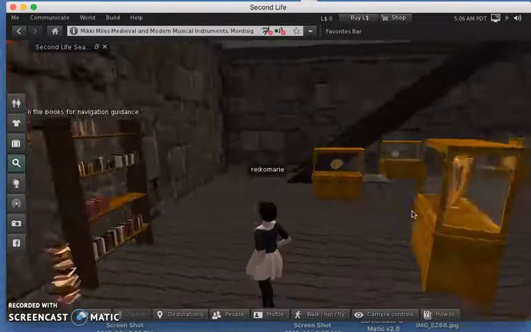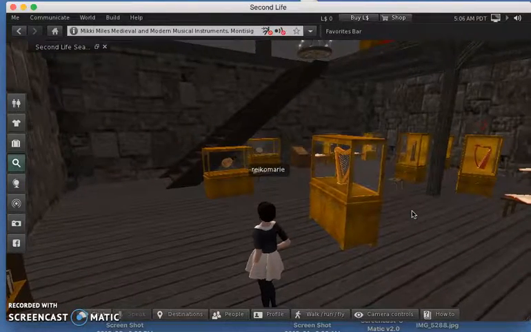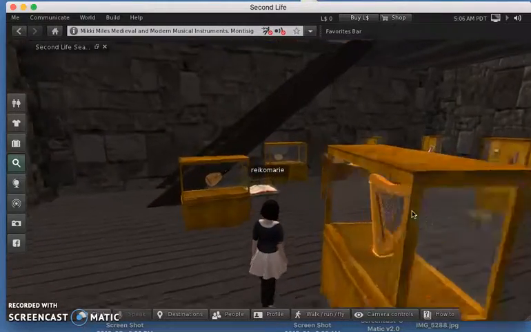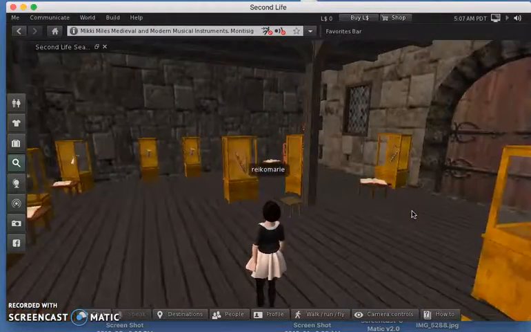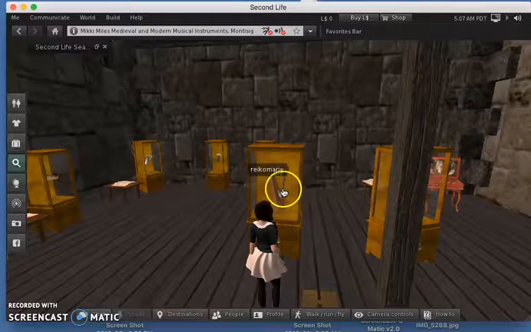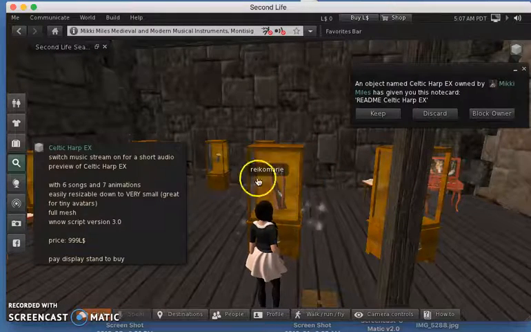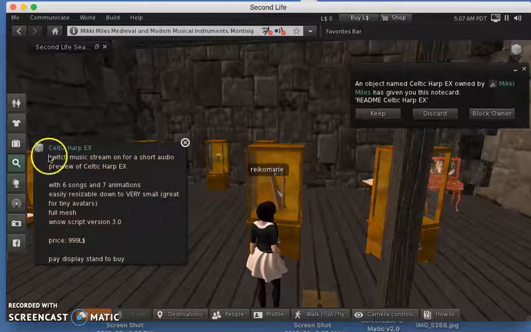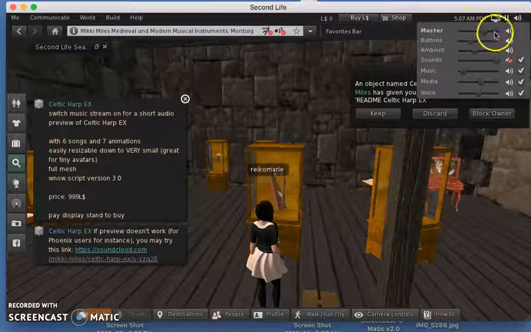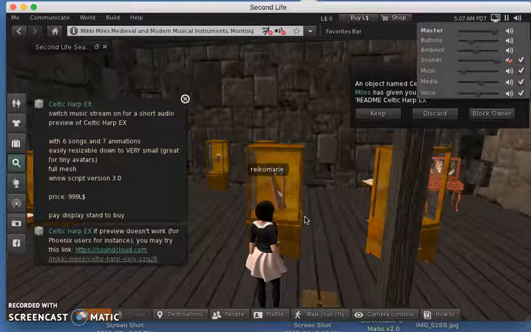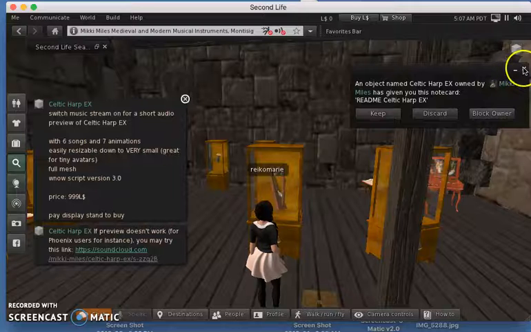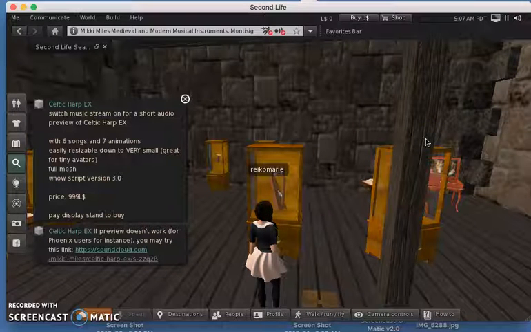So you'll notice that we're in an instrument shop, and there are actually 4 floors in this instrument shop. And I want you to start browsing around and taking a look at some of the different instruments that are in here. If you want to hear what an example sounds like, you walk up to the instrument and you click on it, and it's going to tell you what kind of instrument it is. Here is a Celtic harp, and it's going to give you a sound example. I'm actually going to turn up the volume a little bit. So now you can hear what a Celtic harp sounds like.